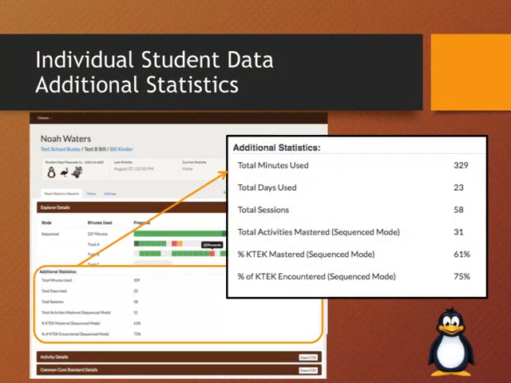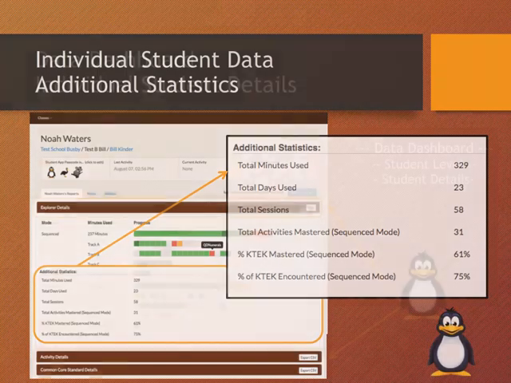Additional statistics for the student are summarized in this section. This same data appears whenever you click on an individual student in any of the reports. This view summarizes student use and status in KinderTEK. The last 2 items, % of KinderTEK activities mastered and % of KinderTEK activities encountered, provide a good picture of student mastery and their KinderTEK experience to date, as well as how far along the student is in completing KinderTEK.